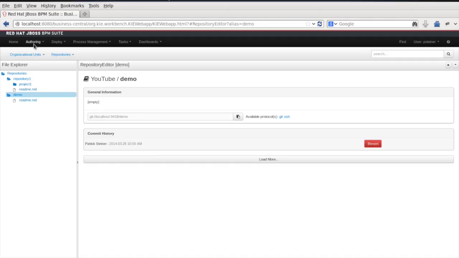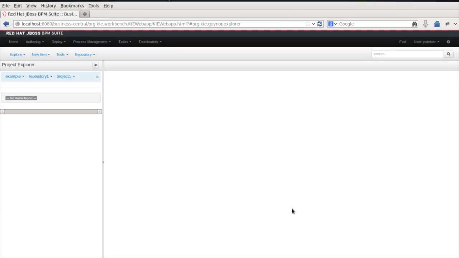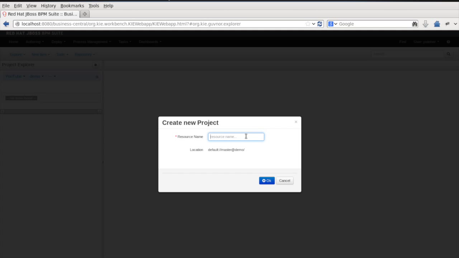Okay, now if we go back in authoring, project authoring, ignoring the tooltips that come up, we can select our organizational unit, the repository, and now we'll create a new item in it, which will be the project. We call this project webinar, which is actually nonsense. Let's call it what it is going to be, an insurance sample. So we'll call it insurance.